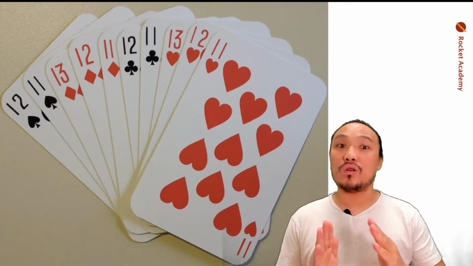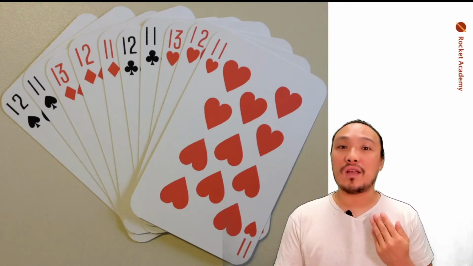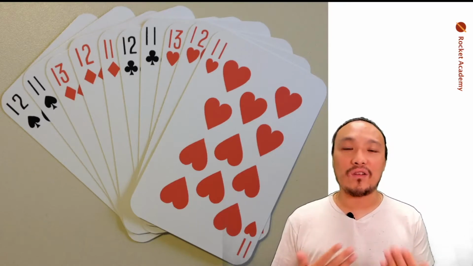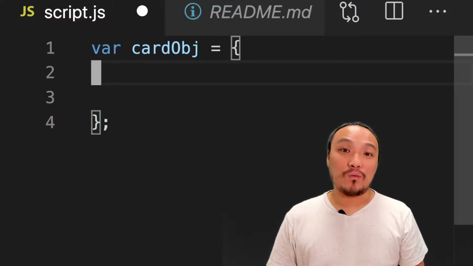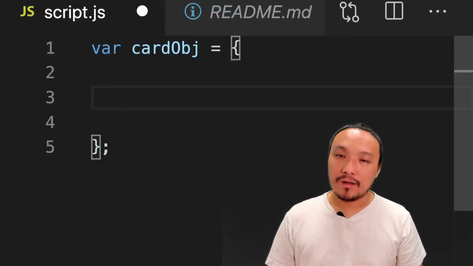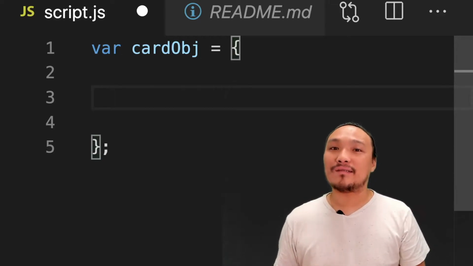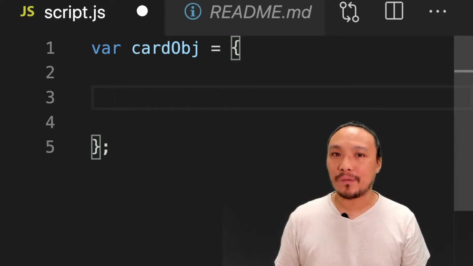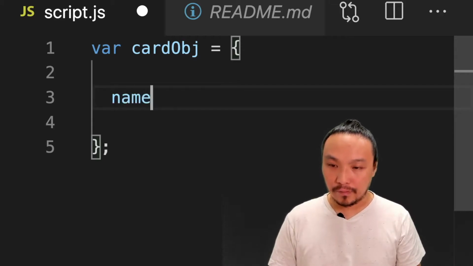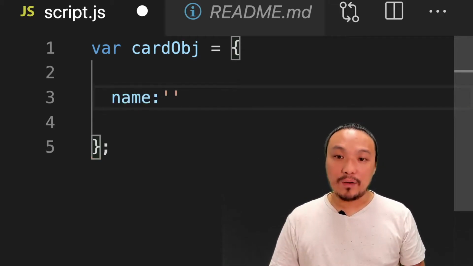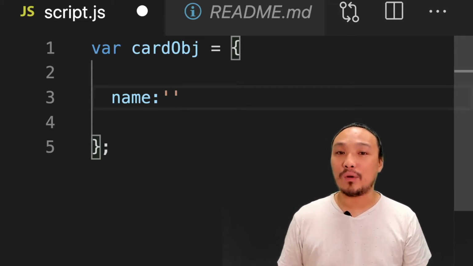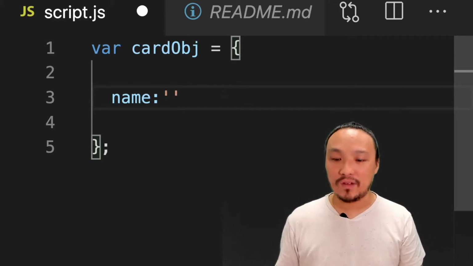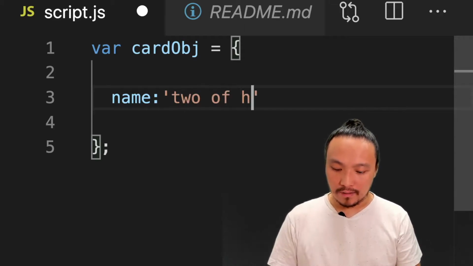In order to do that comparison, in order to differentiate the cards from each other, what kind of information do the cards need to hold? If I were to create an object that represents a single card, then I would have to think about what fields I want inside this object. To begin with, I could just start with the simple case of a name field and then put the entire name of the card in this field, like 2 of hearts.